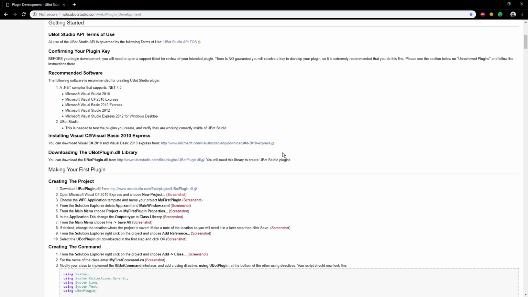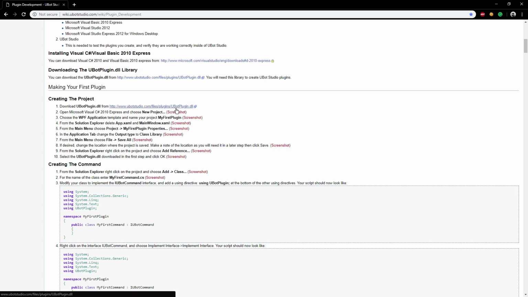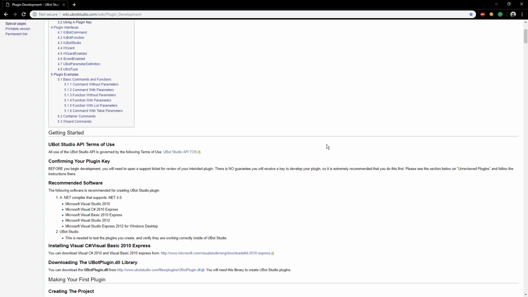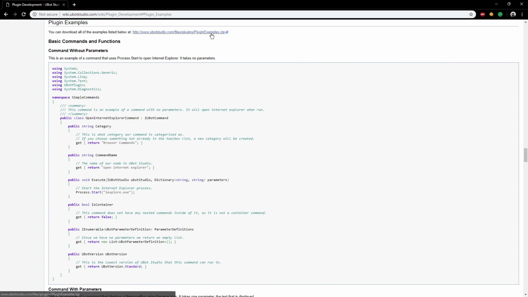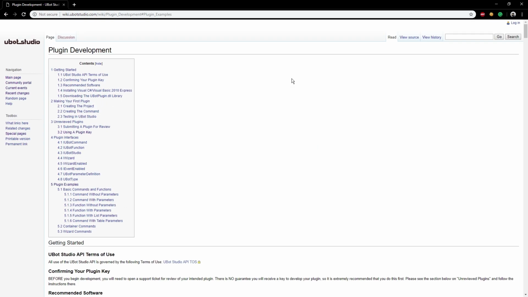Now, one of the first things you're going to need to do is download the ubot plugin.dll, because we're going to have to reference that in our project. So if you don't already have this, just grab it right now. Another thing to note here is if you click on plugin examples and download this file, there are more examples than there are on this page. And they're actually plugins that work in Ubot. And they actually show you a few things that they don't even mention on this page. So it's a great resource to poke around with if you want to start making plugins. I highly suggest just going through that and seeing how they do things.